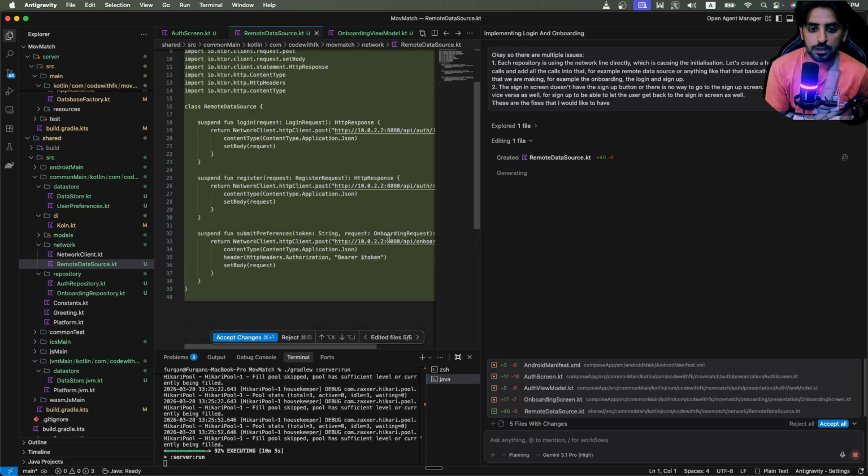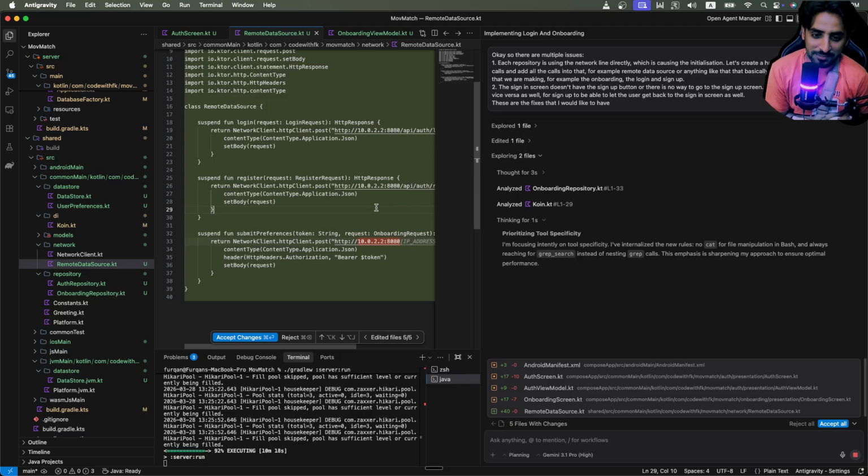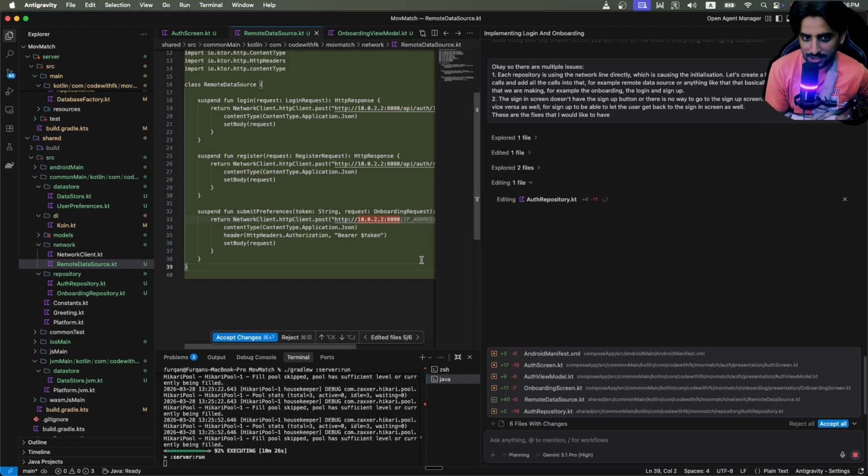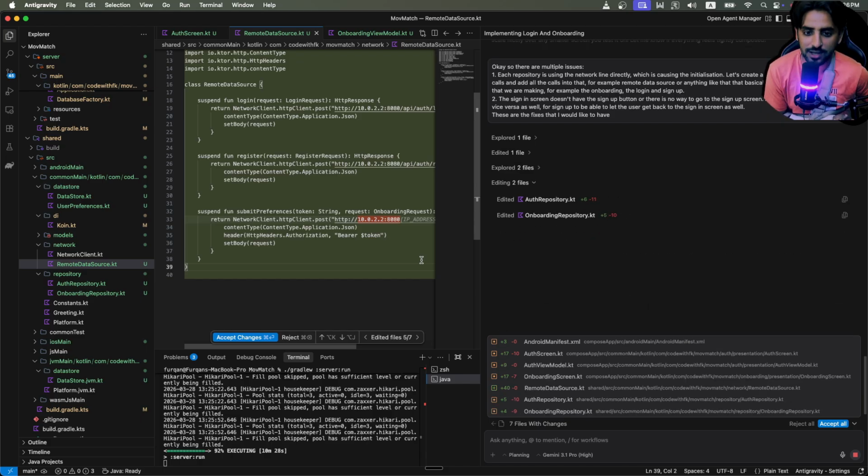Now you can see it's still using the IP separately for each API call. Just don't understand if it's actually that dumb. Yeah, but you can't do anything about that. Just wait. We'll ask it to basically create a base URL or something like that, so that it doesn't have to do that in that way.